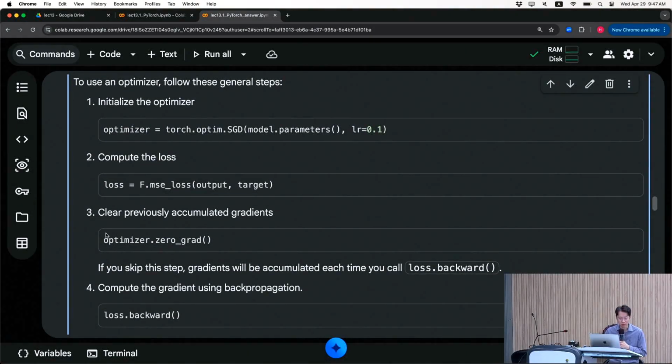And this is also important. You need to make sure you do optimizer.zero_grad per each gradient call. What this does is, without this, the gradients will be accumulated.